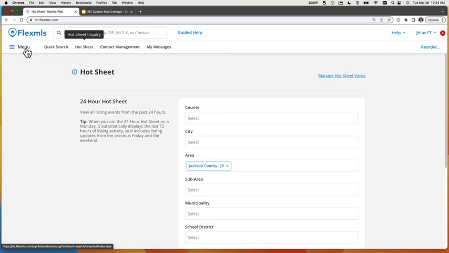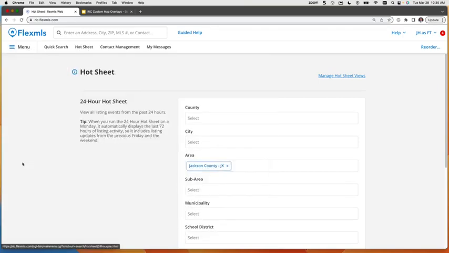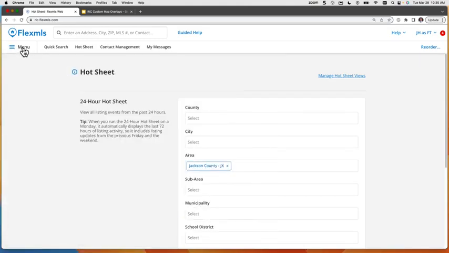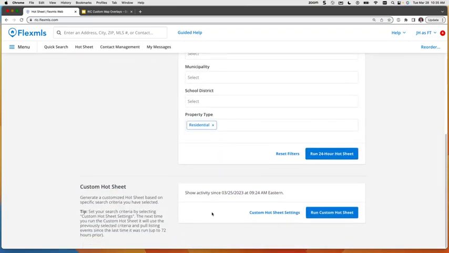So what we'll want to do is on the hot sheet page itself, I went in to my hot sheet, and if it's not on your favorites, you can always go to your menu. It's the first option under daily functions. So menu, daily functions. And I'm going to scroll down because there's a custom hot sheets section. So this is where we're going to use a saved search.